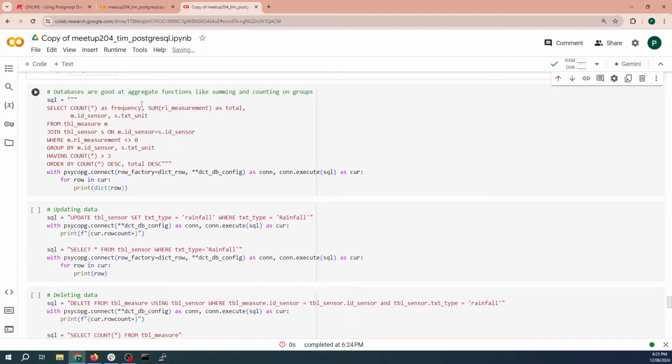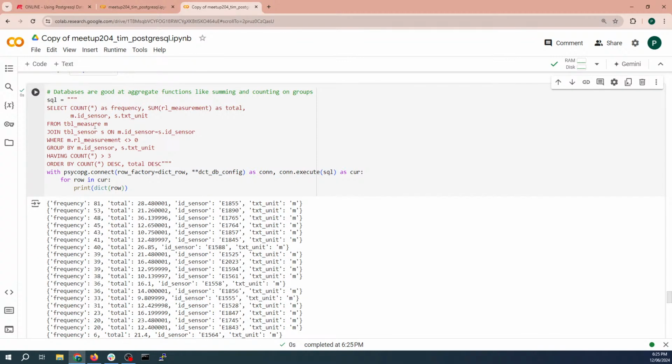Alright, databases are just fantastic at aggregate functions like summing and counting on groups. Like I'm just astounded. You get like 2 orders of magnitude faster running it in the database than trying to run it in your Python code. We'll run this one here, so we just want to check all the records, find out which is the most frequent. What are we checking? Anything that's got more than 3 measurements, and we want to find the total of the measurements in the table. That's a reasonably tricky thing to do, but databases just do it at the drop of a hat.